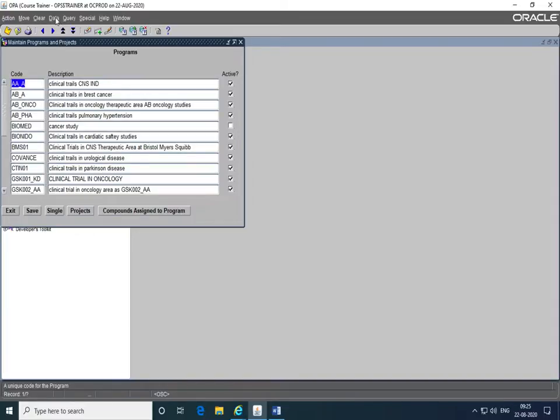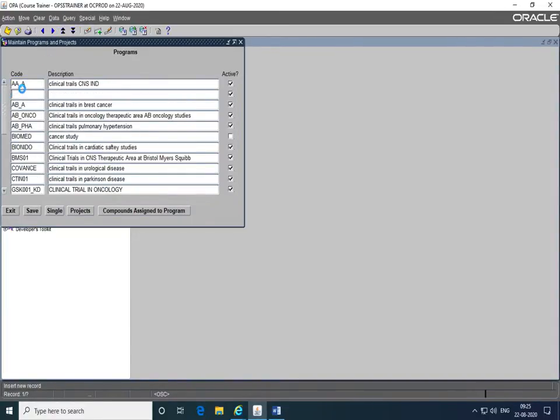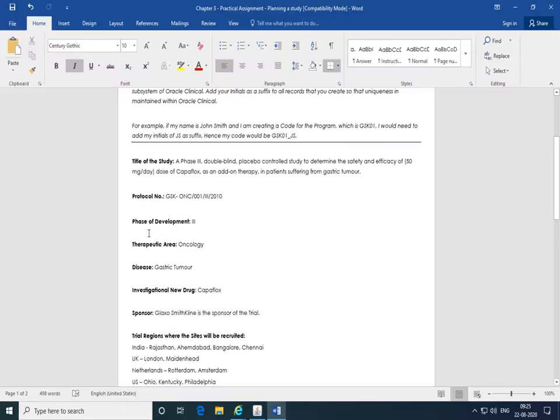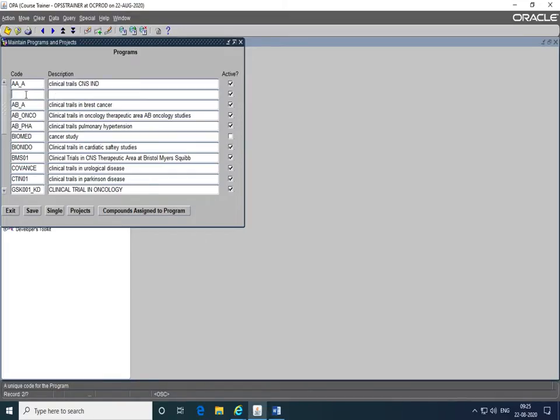Here, we will insert a new record by going into Data, Insert Record, and add a new record to create a new program or therapeutic area being researched. In this case, the therapeutic area being researched is oncology. So, to create this therapeutic area, oncology, we can define a code for the program.